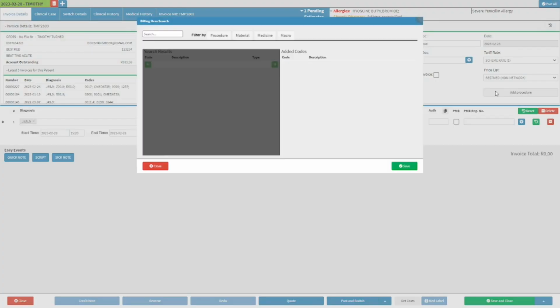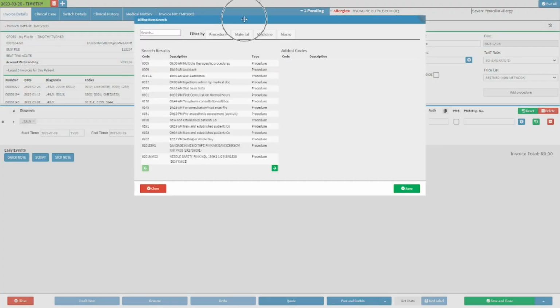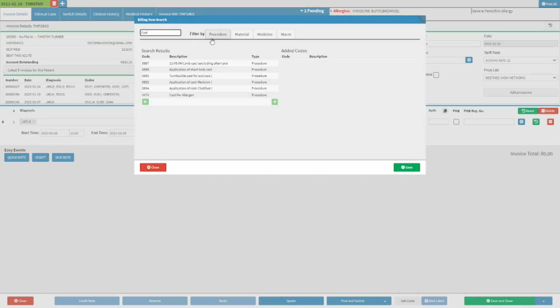The Add Procedure button allows the user to access and add items from the Billing Items search screen. The user is able to search for the desired items by typing the item name in the search bar. Search results can also be filtered by procedure, material, medicine, and macro to give a more accurate search result. Click on the desired items to add to the invoice.